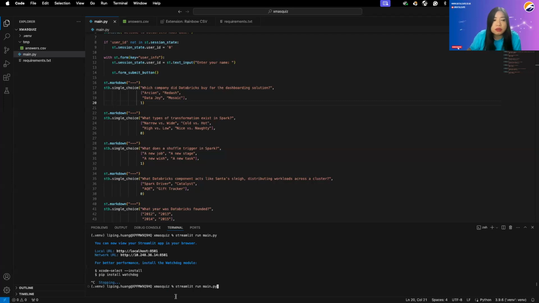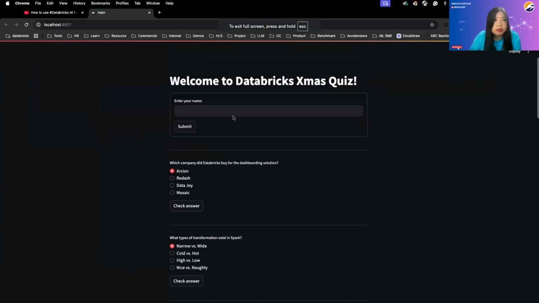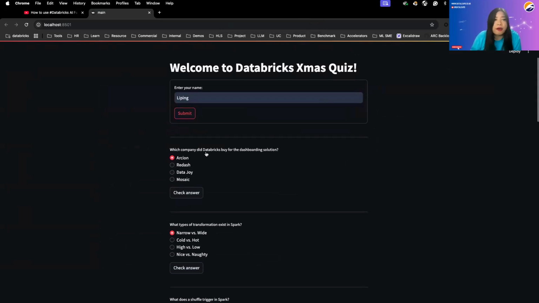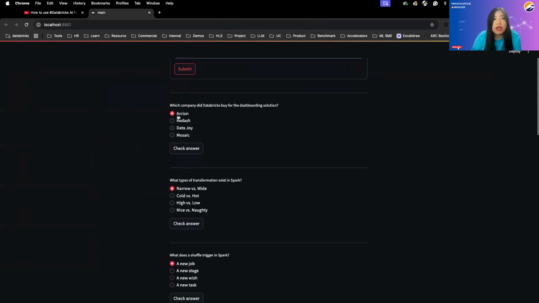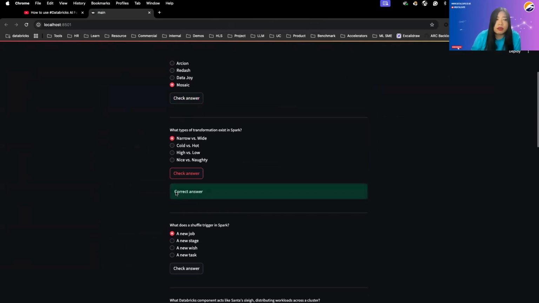What you need to do is run streamlit run and then the Python file that has the code in it. And you can see the localhost. This is what the app actually does. So I just need to put in a name. I will submit, so the session state knows which user I am. And then if I just answer the questions, I'm not entirely sure what the answer is, I will answer it wrong and it will tell me wrong answer. But if I answer the question correctly, it will give me the correct answer.